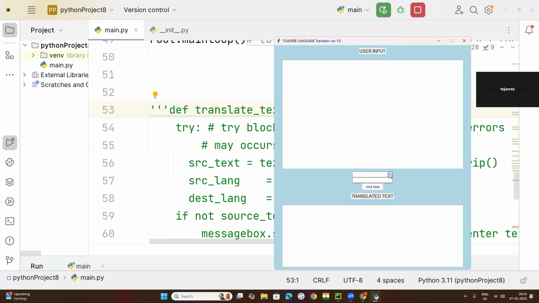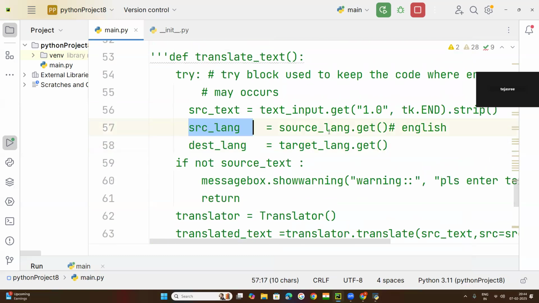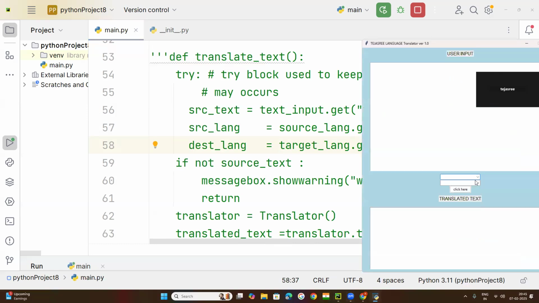I have imported this language dictionary from the Translator class of the Google Trans library. This is the target language list box, the combo list box. Within this we need to choose one language. We are not seeing any language list here, so for this I have written the code: source underscore lang dot get. By this get method the language list will be taken with the codes, and this is returned by the get method, target underscore language dot get. So all those languages will be shown in this list box.